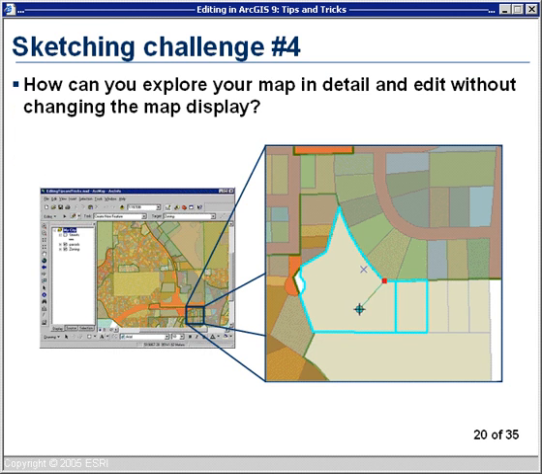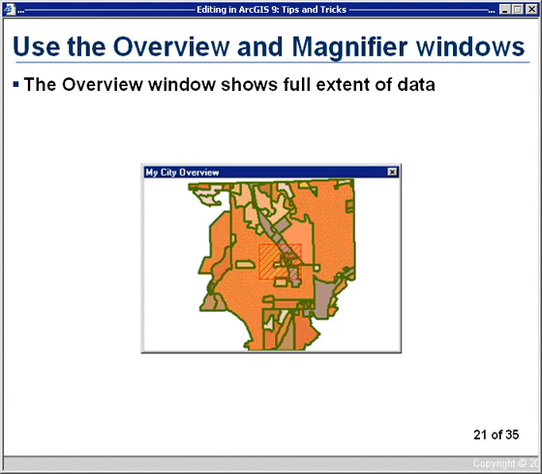Now, my final sketch challenge for this particular section is something that you may find quite often: how do you know where you're working when you're using a really large data set? In other words, I may be editing a single feature in this area I'm showing you here, but I need to keep track of the entire study area where I may be working. How do I do this? In other words, how do I focus my edit on a particular area as well as keep track of a larger area or extent? Well, one way to do this is to use the Overview window.